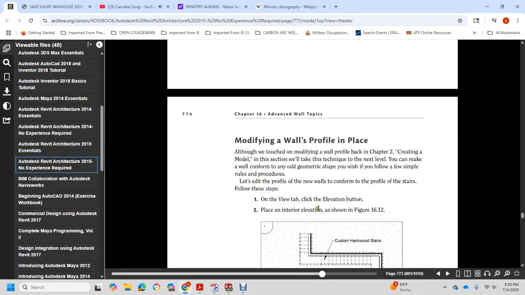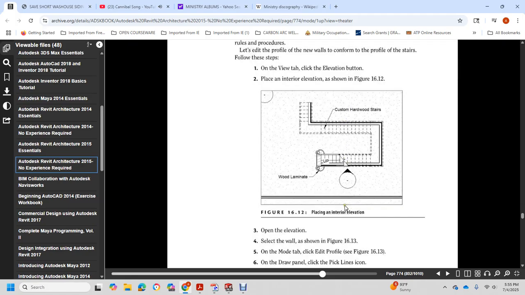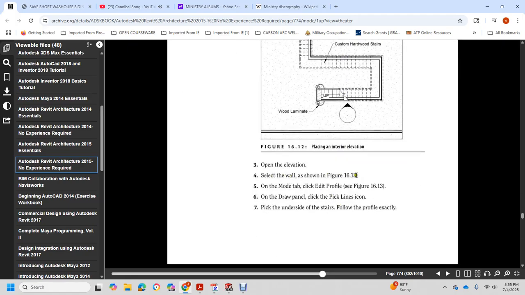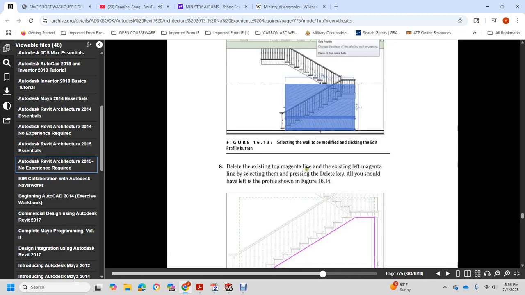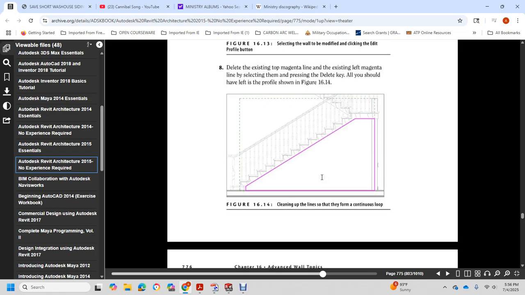On the View tab, click the Elevation button, Interior Elevation, Figure 16-12. Open the elevation and select the wall shown in Figure 16-13. On the Mode tab, click Edit Profile. On the Draw panel, use the Pick Lines icon to pick the underside of the stairs so the profile matches exactly. Then select the existing top magenta line and the existing left magenta line and press the Delete key. The last profile is shown in Figure 16-14.